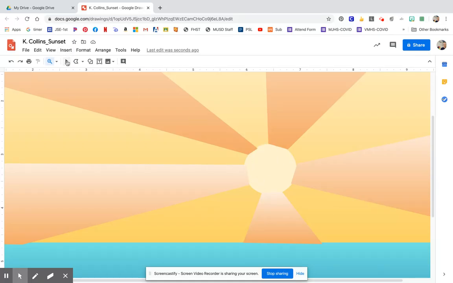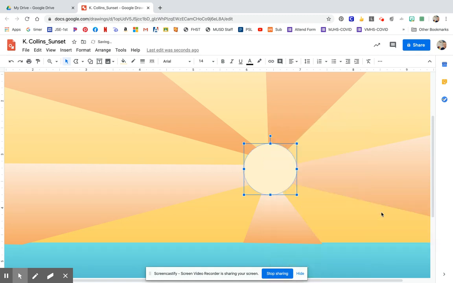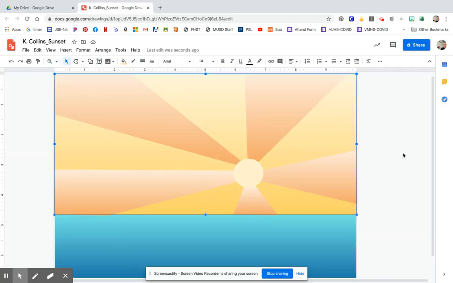So getting back to my select tool, because if I keep hitting this, I'm going to keep zooming in. But I'm going to hit my select. I'm going to click on that sun again, and I'm going to right click. I right click, and I'm going to go to order, bring to front. That means bring that little circle forward so it's sitting on top. That's much better. Now I can go back to my regular size since you guys saw that.